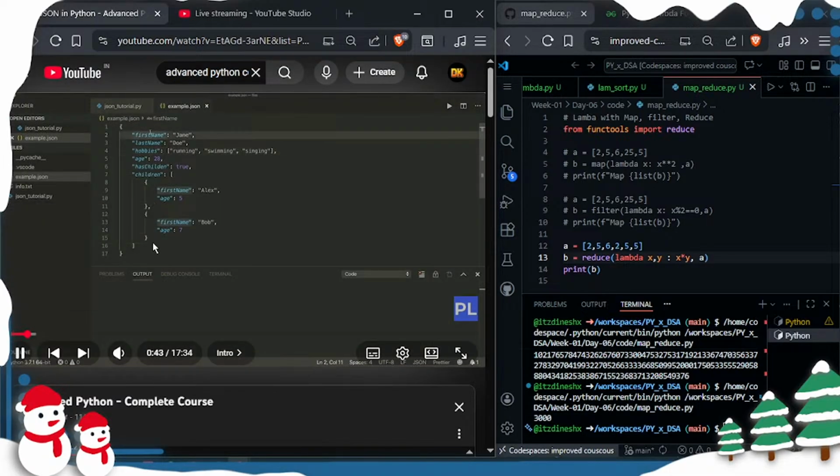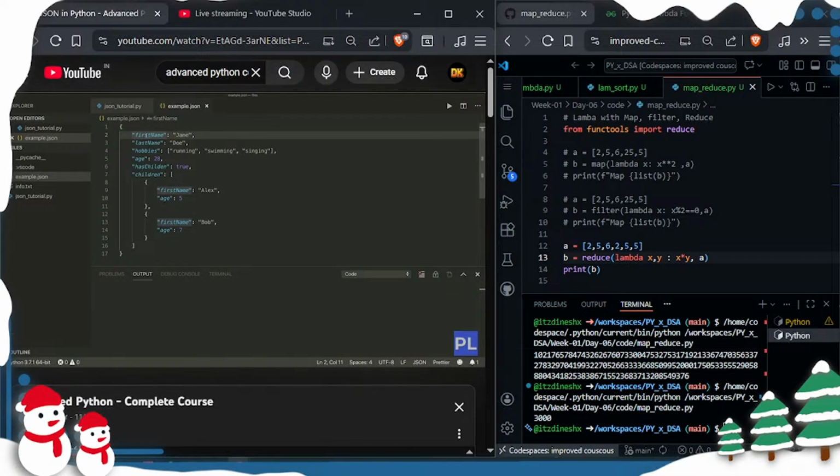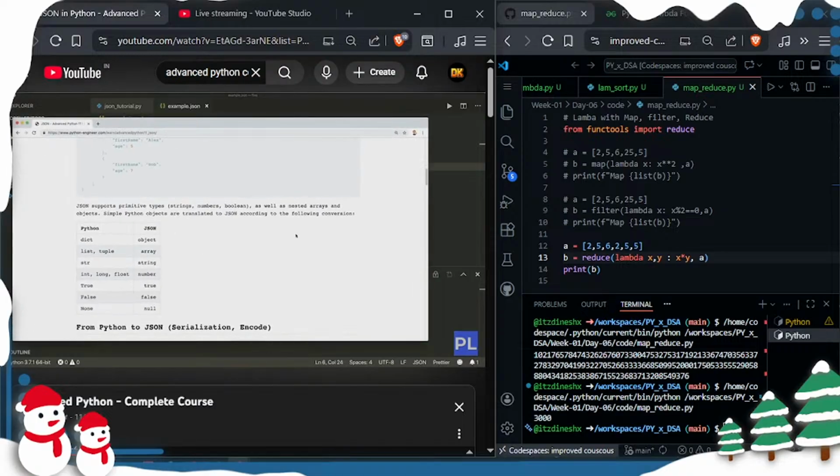Here we see that JSON data looks very similar to a dictionary. So it consists of several key value pairs, and as values it can take strings or numbers or booleans, or also nested types, like here a nested array or a nested dictionary. And we can also have a look at the whole conversion table.